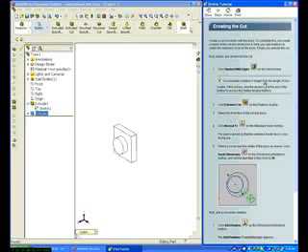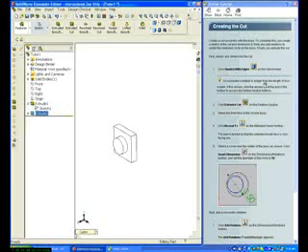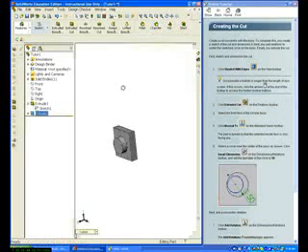I now need to create a cut. I want a display shaded with edges. On a smaller screen, these horizontal double arrows allow you to expand and see more options on the toolbar. Click Shaded. An extruded cut removes material.